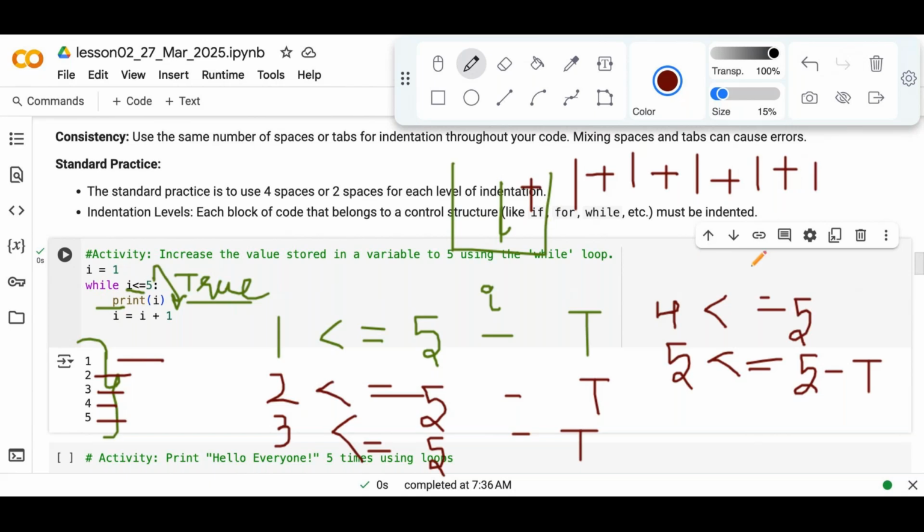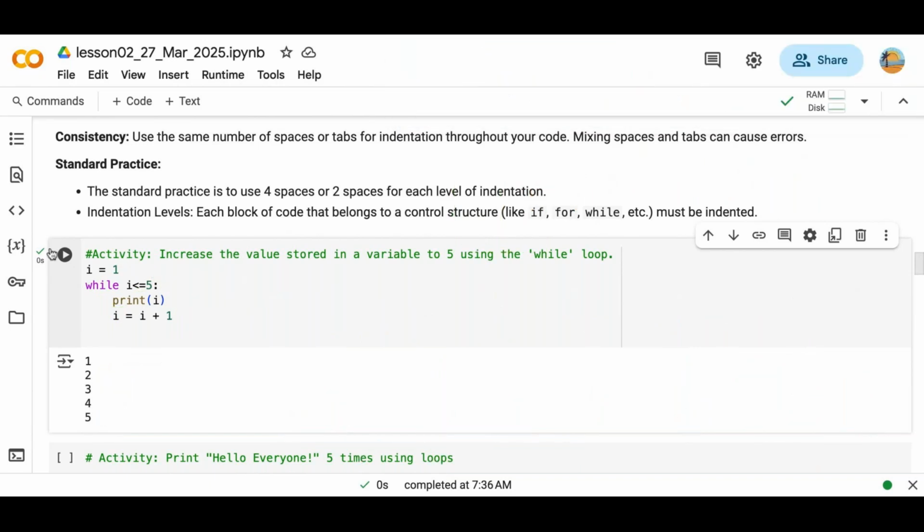6 less than or equal to 5, true or false? False, right? Now we lost the key, so now you cannot enter that while block. Only until the condition is true are we going to enter the while block. Now it became false, so we are coming out of the while block. Then we don't have any more code, so it will just print from 1 to 5. And then we got the output from 1 to 5.